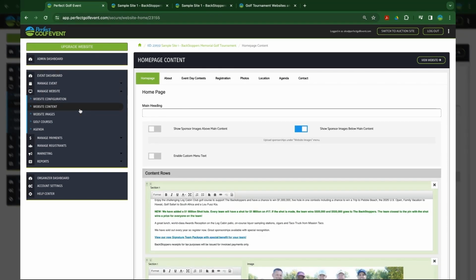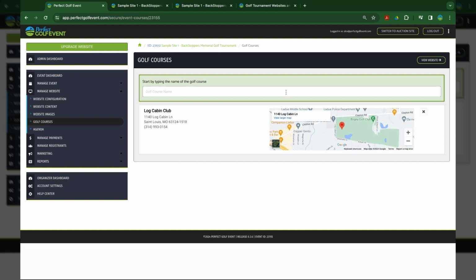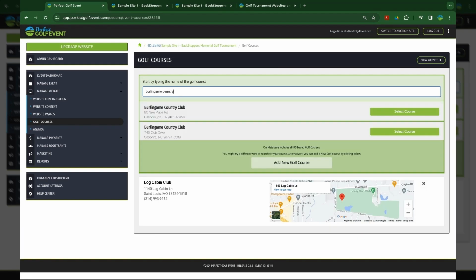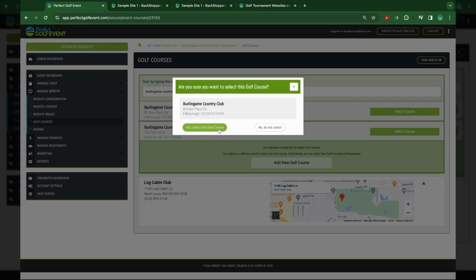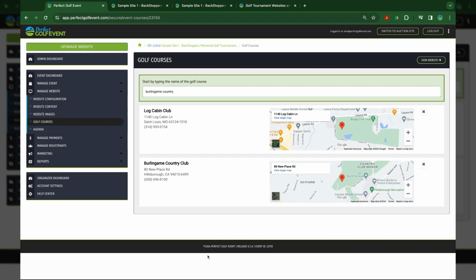A couple other smaller items here. We have a golf courses tab underneath the manage website menu. This is where you can input the golf course that you're going to be playing at. All of our websites are Google Maps compatible. So whenever you just enter in a golf course here and I hit select, it's just going to populate here. And that imagery is going to populate onto the homepage of your event site. So if people need directions or anything like that, they will have it.